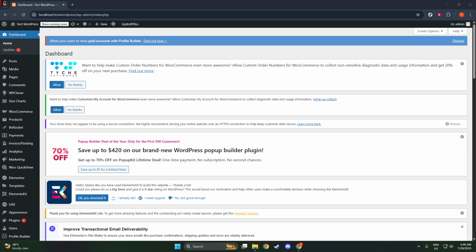First, you'll need to log into your WordPress dashboard. Once you're logged in, navigate to the Plugins section located on the left-hand sidebar of your screen. Click on Add New to begin searching for the right plugin to assist you in this process. In the search bar on the top right, type in Checkout Field Editor for WooCommerce. This plugin is a powerful tool that allows you to customize your checkout page extensively.